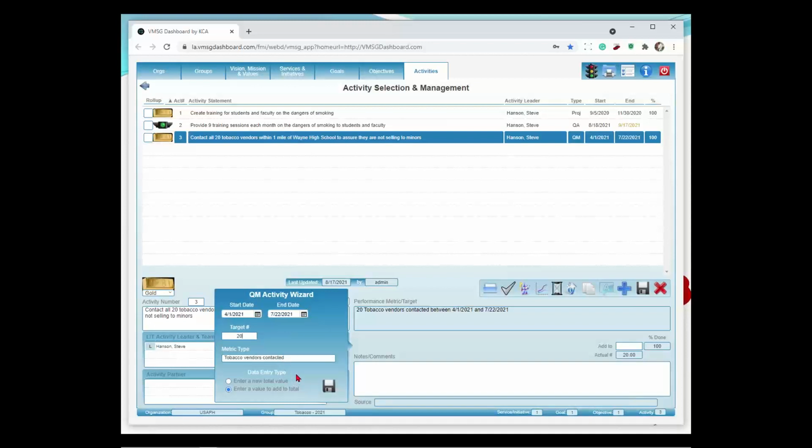Down here at the bottom, we have this unique input, data entry type. If you're adding to a QM activity over a period of time, like you're trying to contact all 20 vendors, you may be doing that over the course of 6 months and, once a month, you're going to go in and add to this number in here. So in this case, you put in a target of 20, and I enter the value to add to the total. So every time I do an input, it's going to add this to my total number down here. We're already at 20 at this point in time, but I could put in another 5 and say, this month we contacted 5 of them, and it takes me up to 25, and that sort of thing.